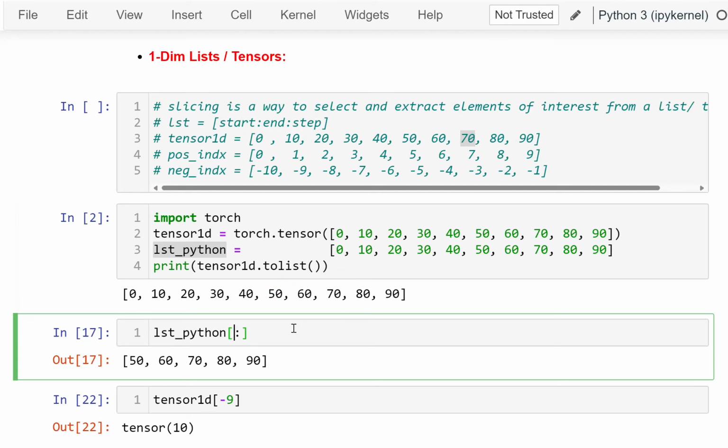If I do not provide the start index and the end index, what will happen? The default of start index is 0. The default of end index is end of the list. It means the whole list will be selected.